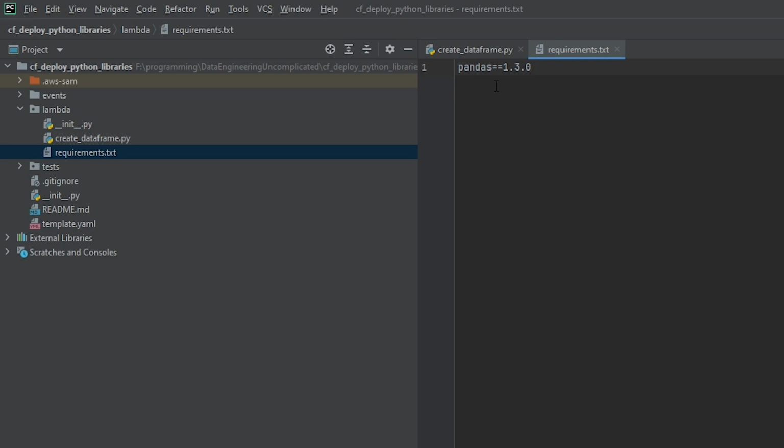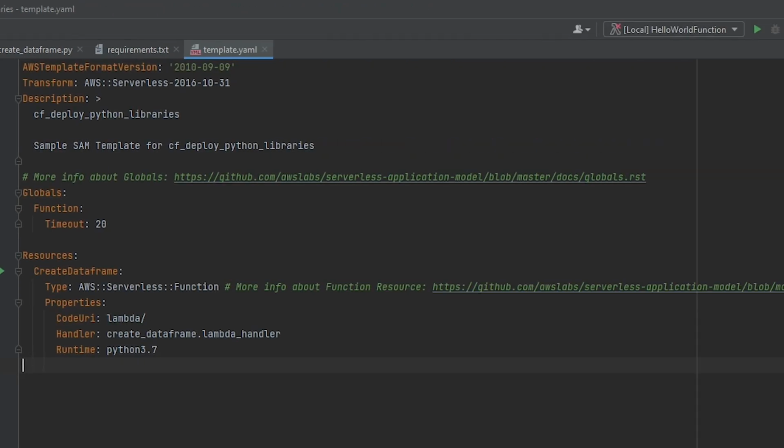Great. So now that we've added our library requirements to the TXT file, we have to go to our template file. This template is my CloudFormation template, which is going to be deployed to AWS, and this is really the heart of the infrastructure as code that we're going to be deploying. As you can see here, my template has only one function, which is my Lambda function, and it's defined as create data frame. Here is where we can see that it is a serverless function, which means it's a Lambda. Under properties, this is where we're telling it, hey, where is this file in our repo?